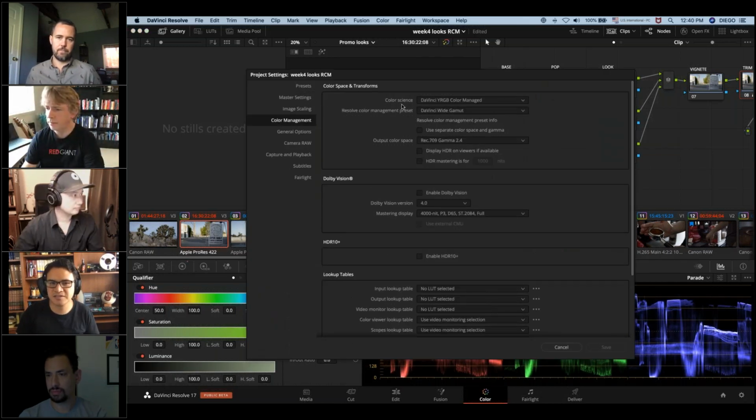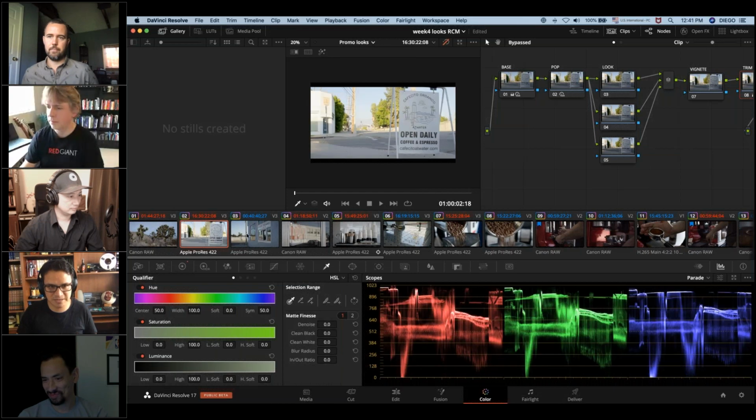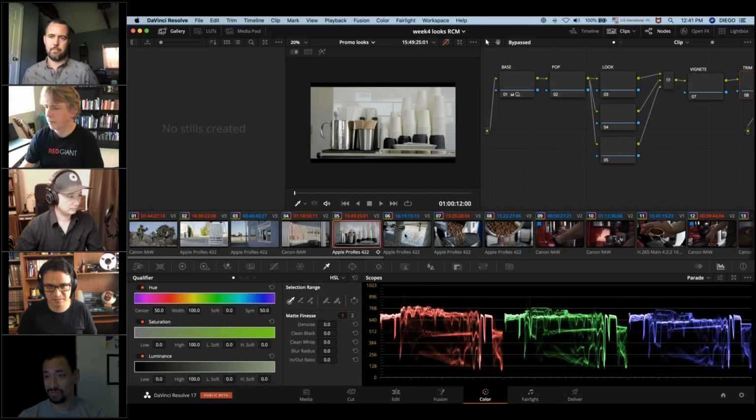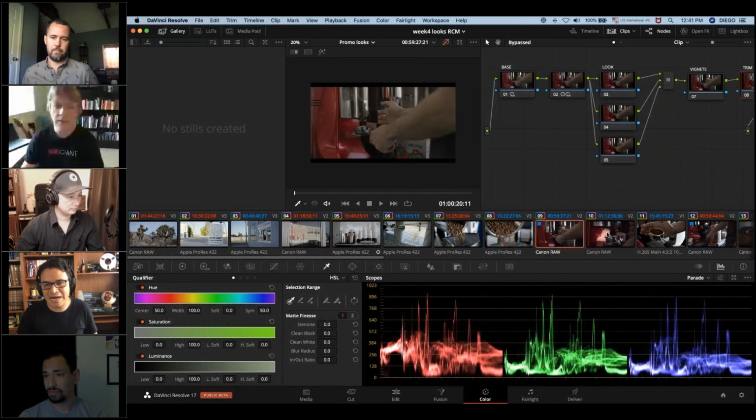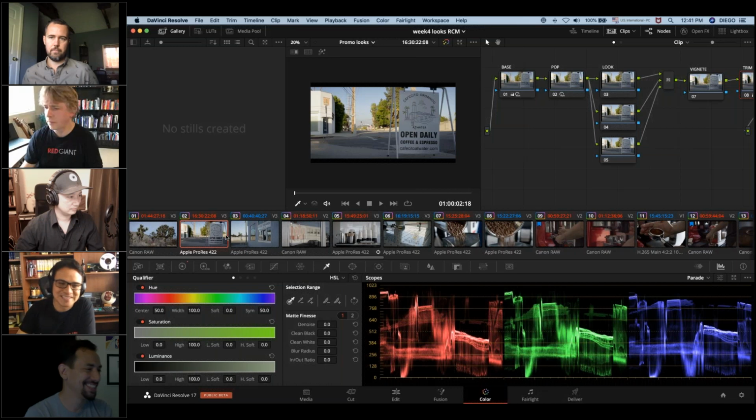This was my original setting. DaVinci Wide Gamut, I love it. I love the way that it is treating the images. So this is my starting point in most of the cases. And it's a good starting point. It's better than log.